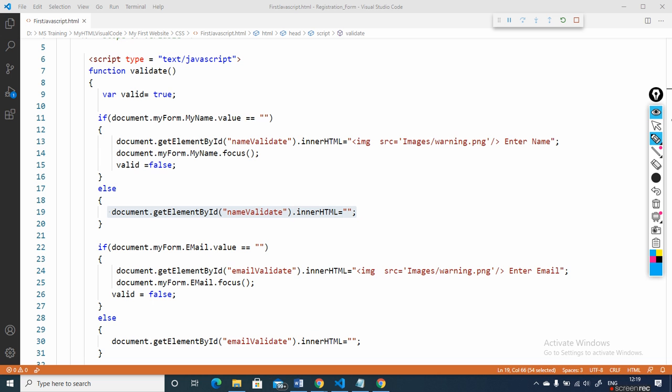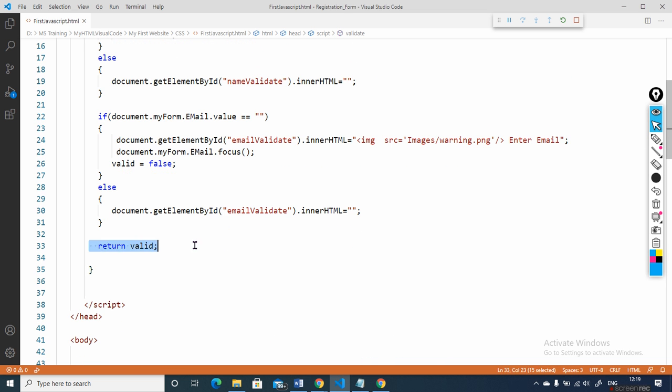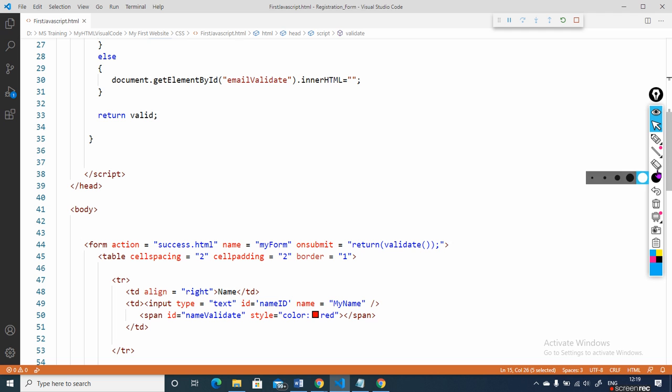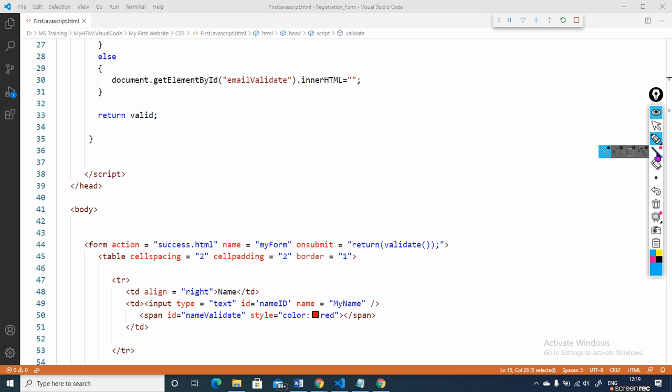Okay, now see here, why is this return there? When it sets false and returns, then it comes to here. I see onsubmit, this is a form attribute, onsubmit. When I call return, it comes to here, and here is valid.